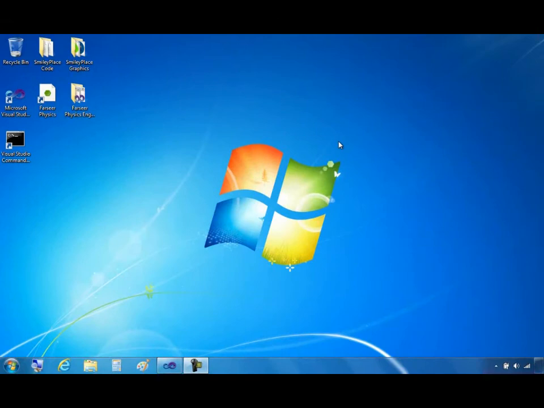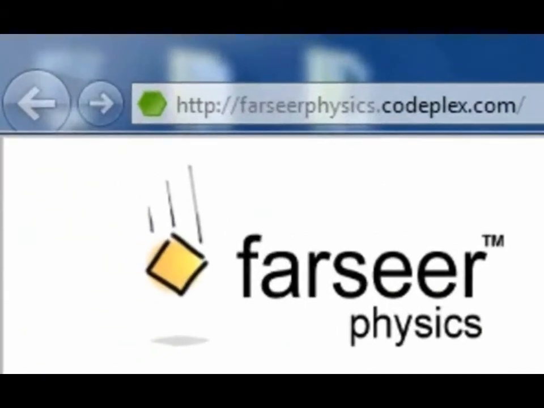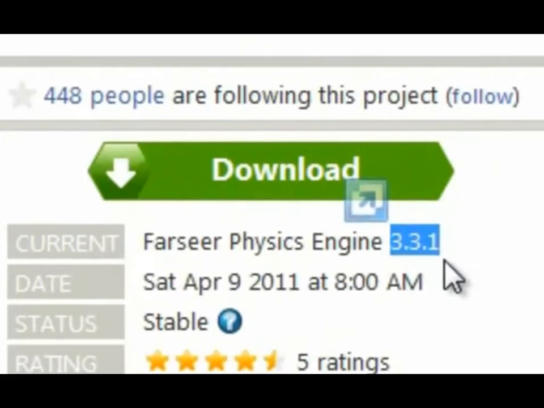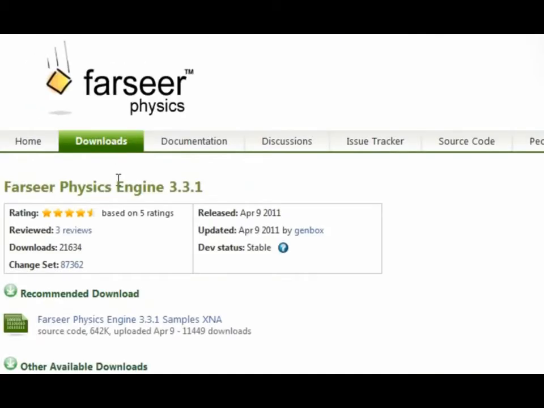Let's get to work. If you haven't already done so, you'll need to make sure you have Visual Studio 2010 installed and the latest Windows Phone tools. I'll be using Visual Studio 2010 Professional, but you can use the freely available Visual Studio 2010 Express for Windows Phone. Now, the Farseer Physics engine is available at farseer-physics.codeplex.com. You'll want to download the latest version, which in my case is 3.3.1. Go ahead and grab the recommended download, which includes some very useful samples.